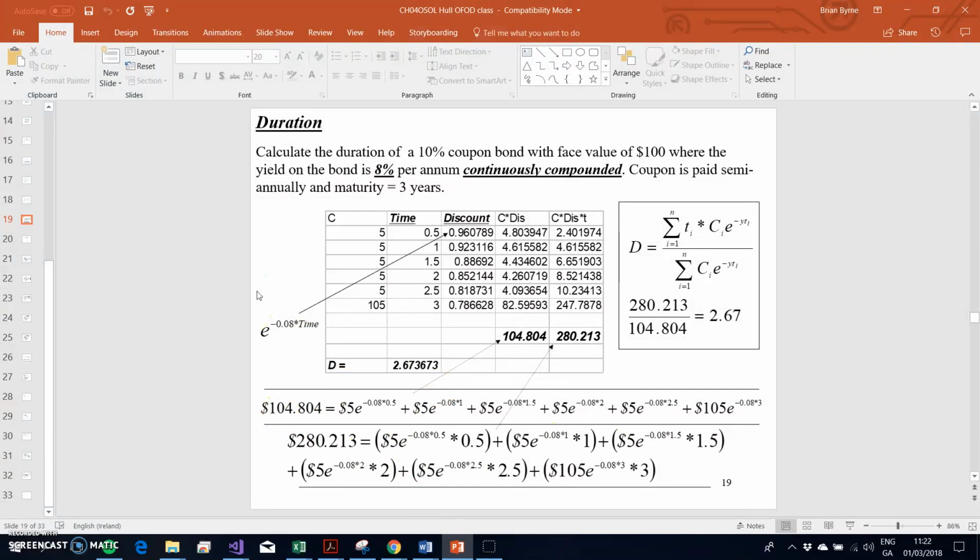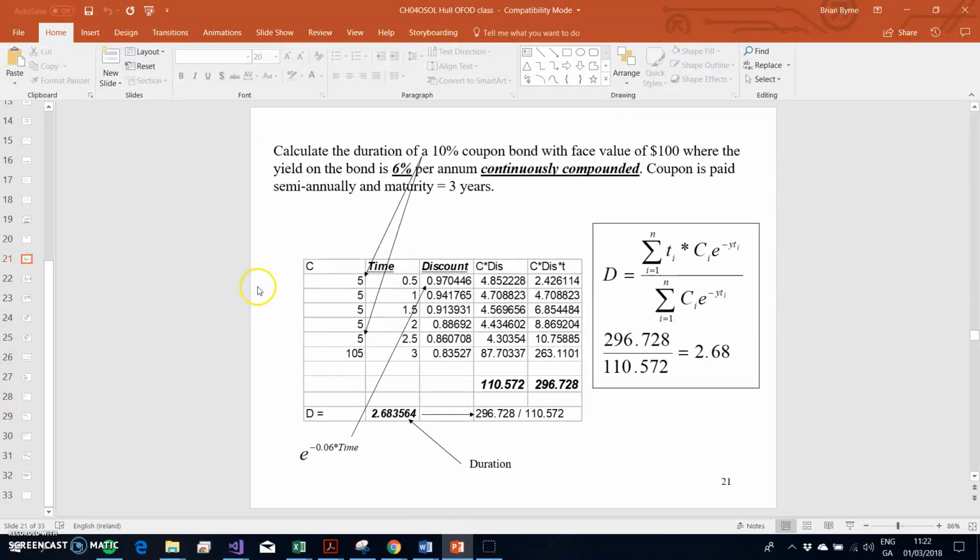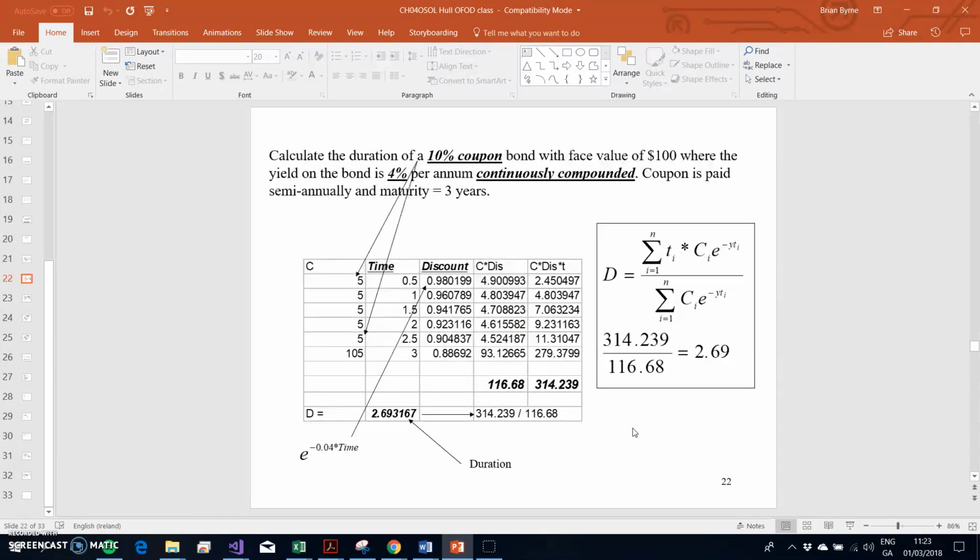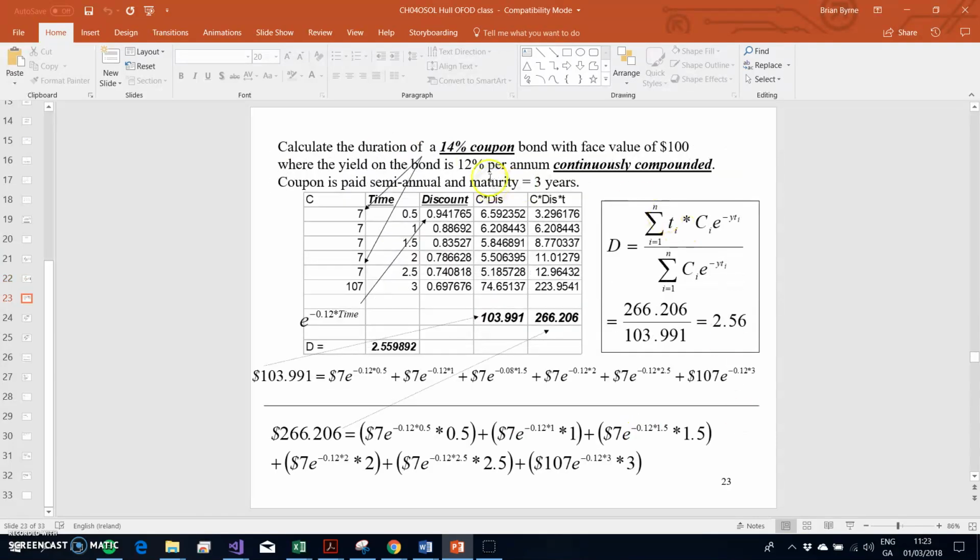Let's take another example where the bond price is different. It's going to be 110.57. Let's see, do I have a worked example perhaps? Okay, let's take this one. Coupon 14%, face 100, the discount rate continuously compounded is 12%, and it's semi-annual over a 3-year period.